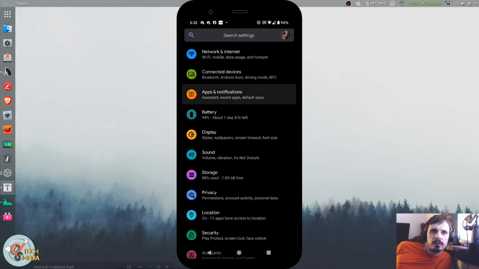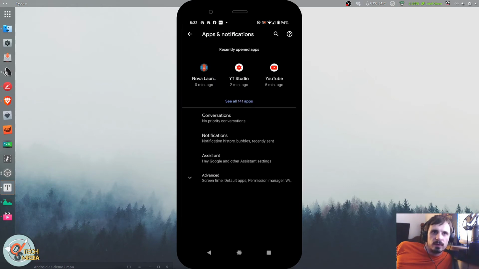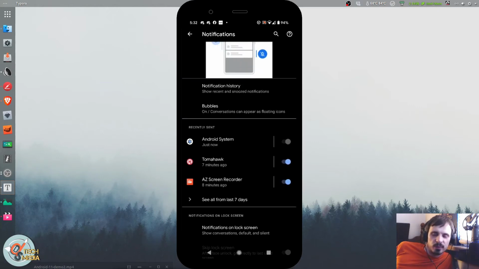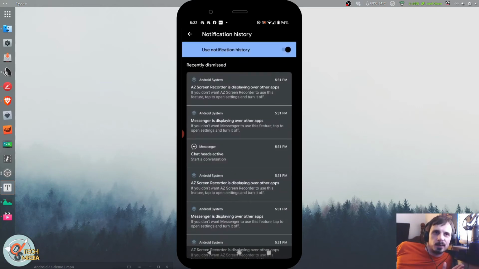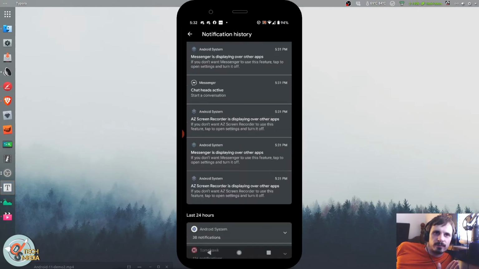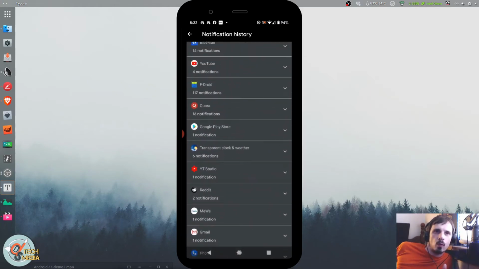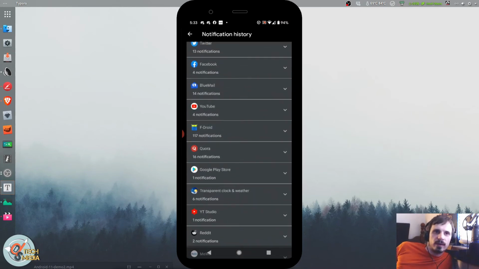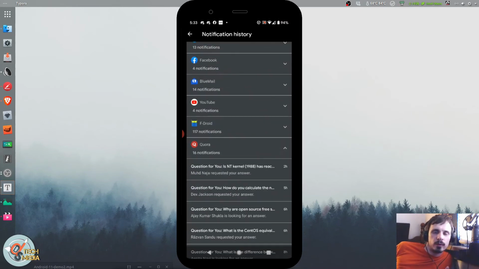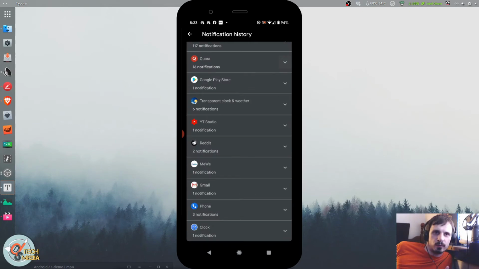Probably my favorite feature of Android 11, though, is the notification history. This is something that I feel like should have been baked in from the beginning. If you accidentally swipe that notification away and you're freaking out because you don't know what it was, you can now go and find it. It stores all your app notifications for 24 hours.